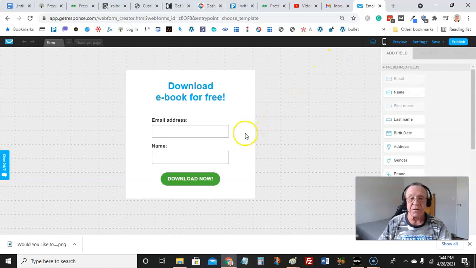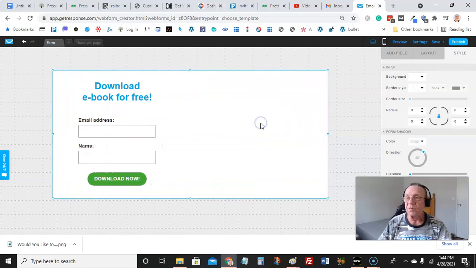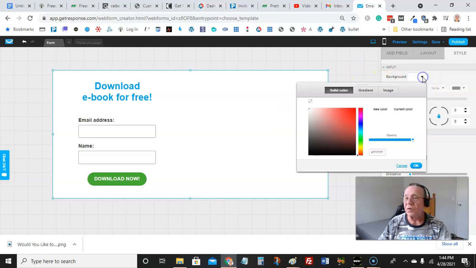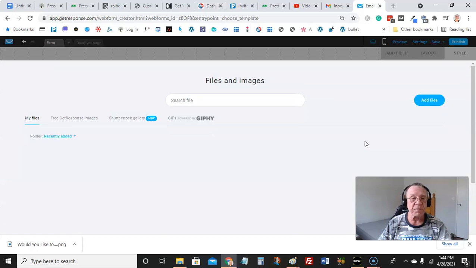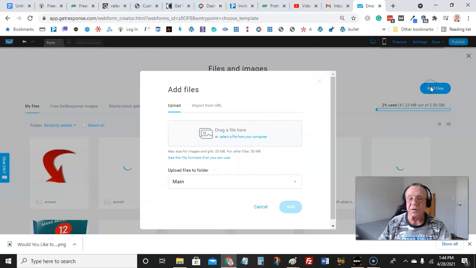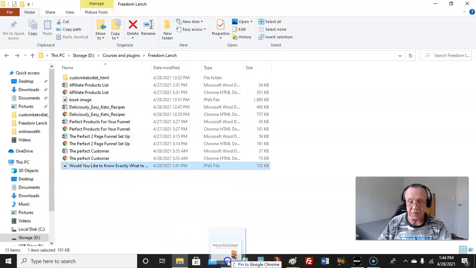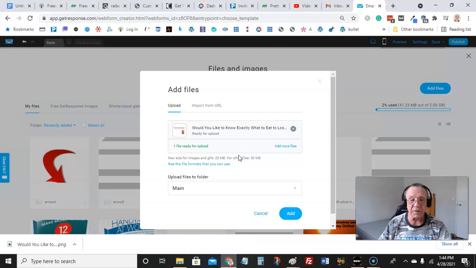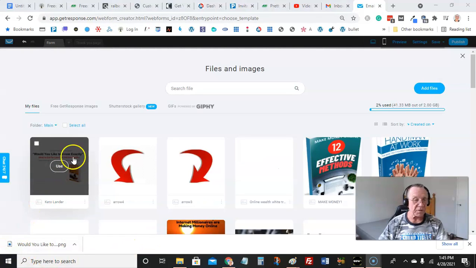Now what we want to do is widen this out a little bit, right? And on this background here, we're going to use an image. So we're going to click on this image here. Now we want to upload the image, so you say add files. You want to go to your images here, and this is the image that we want right here. So I'm going to bring this down here and drag the file right there so it uploads it. I'm going to say add the image. And as you can see, the image has loaded right there.